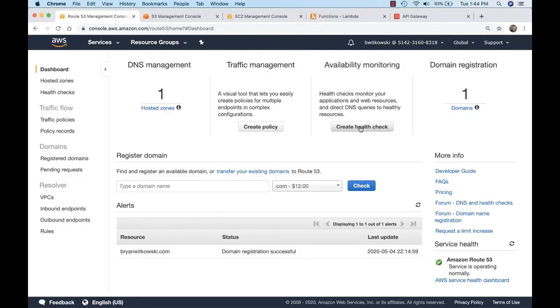In this example, I want to take a look at how we can take our domain name. So I have brianwitkowski.com registered within Route 53. So how can I take that domain name and point it at specific resources that I have within the AWS ecosystem? Specifically, I want to deal with taking my domain name and pointing it at an S3 bucket.